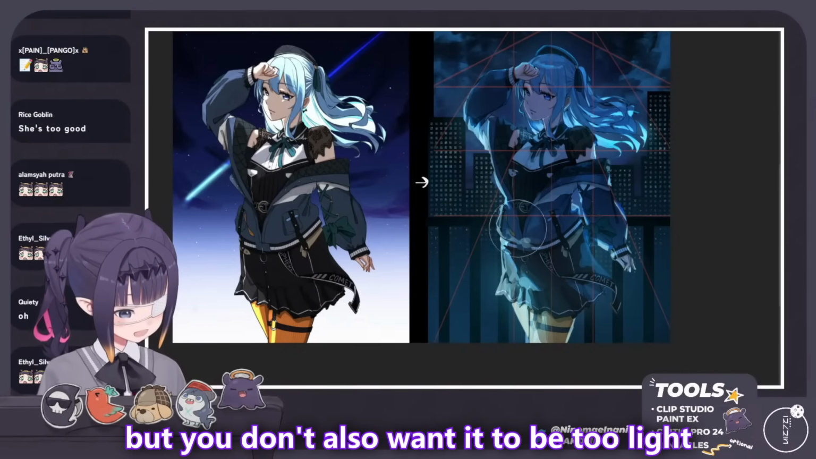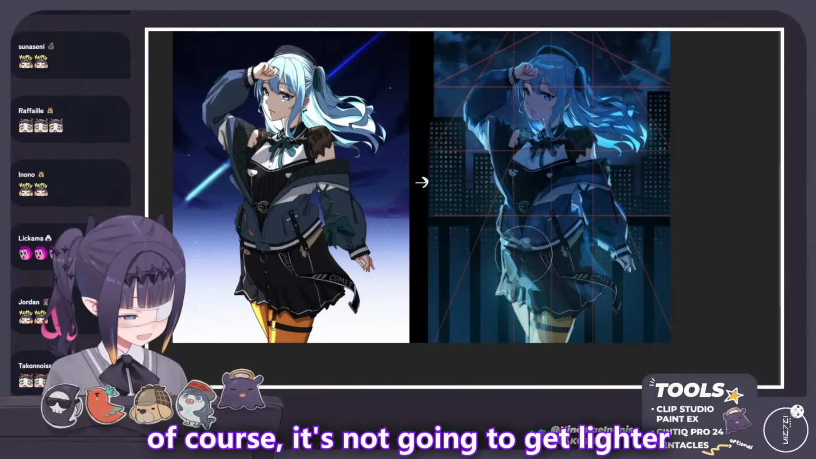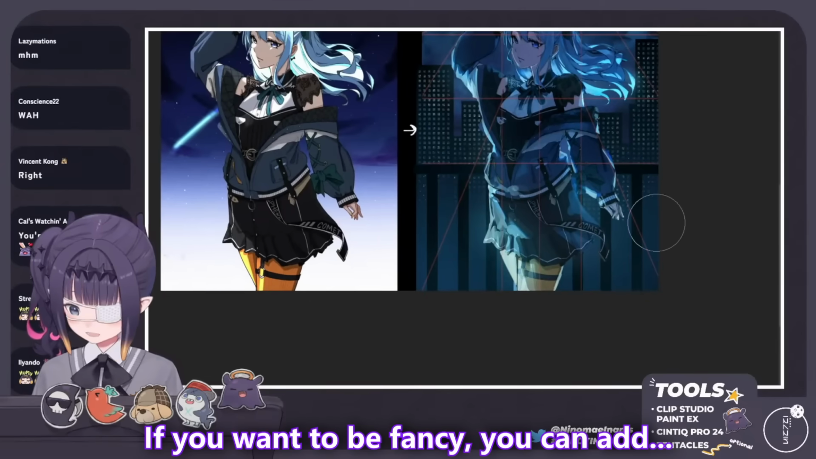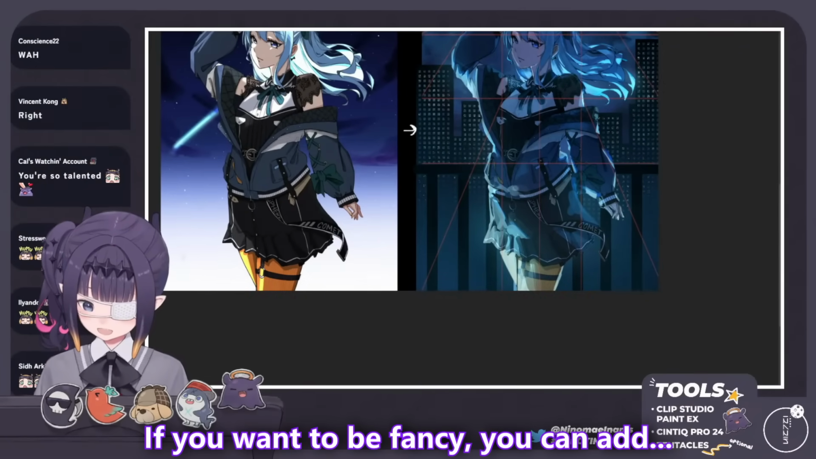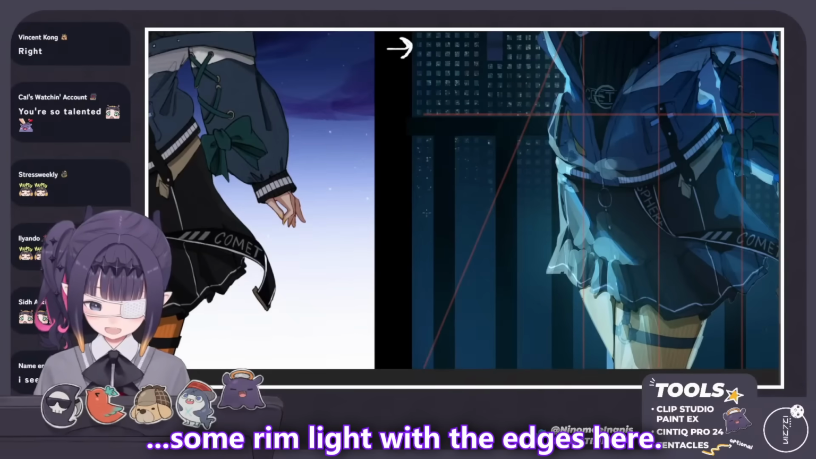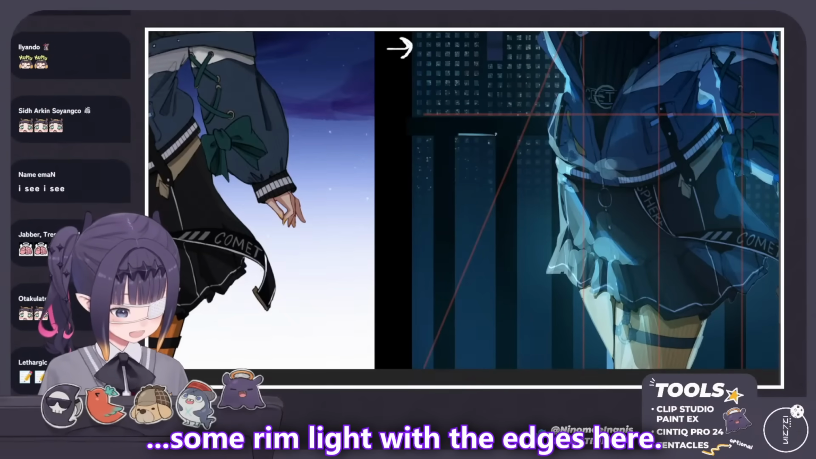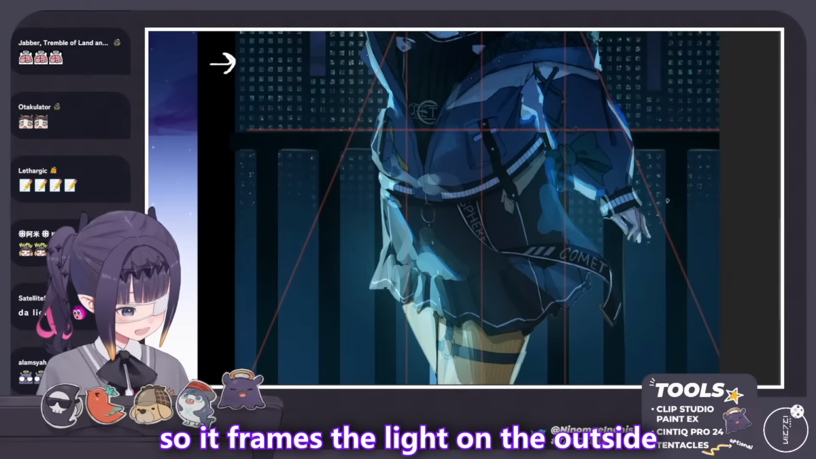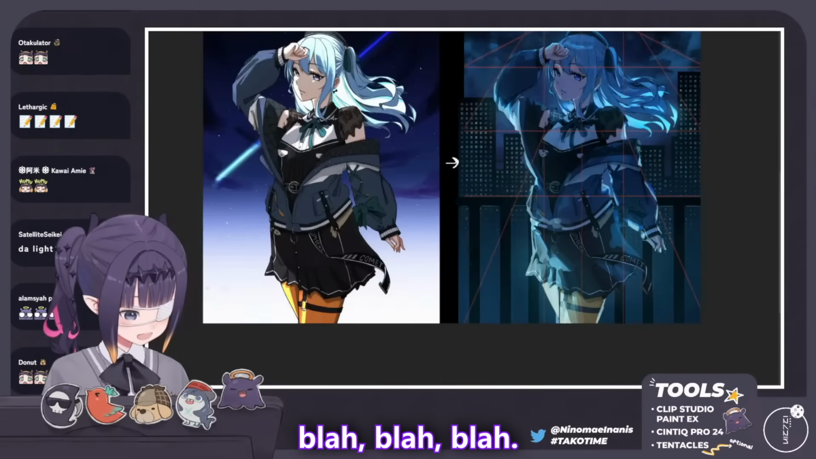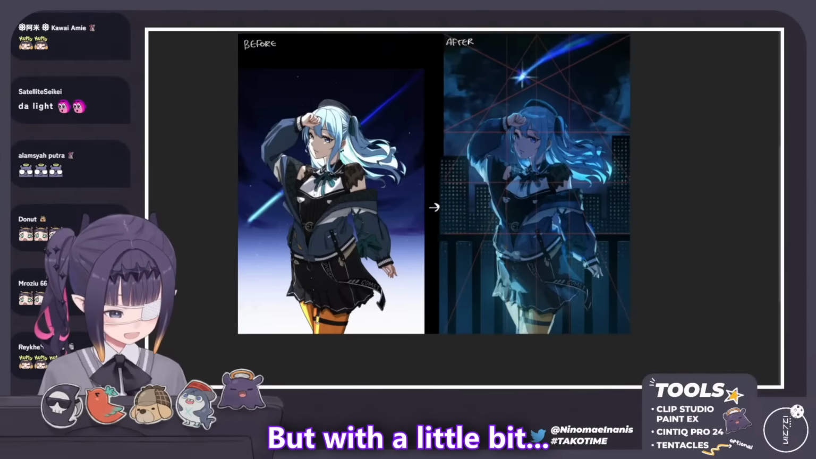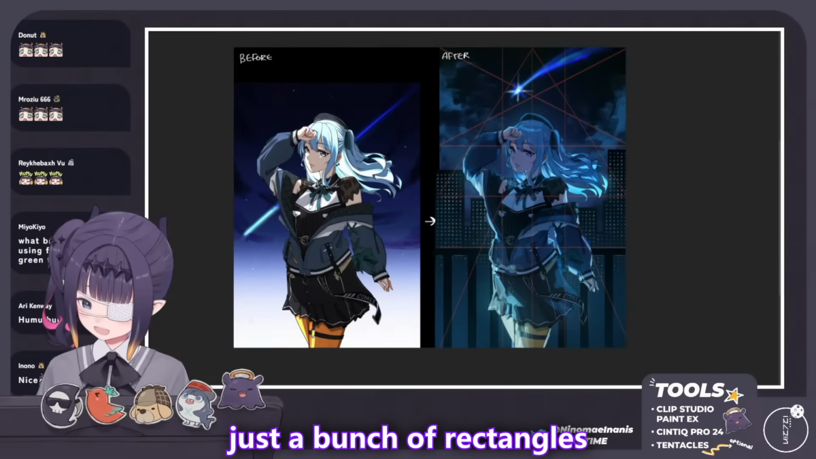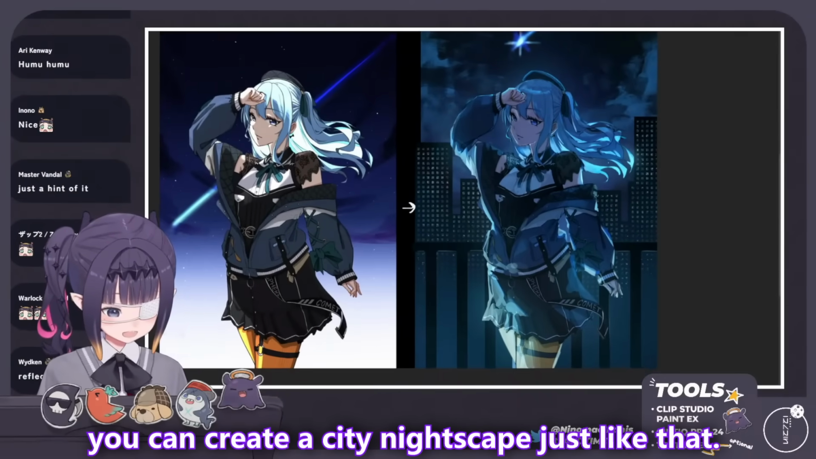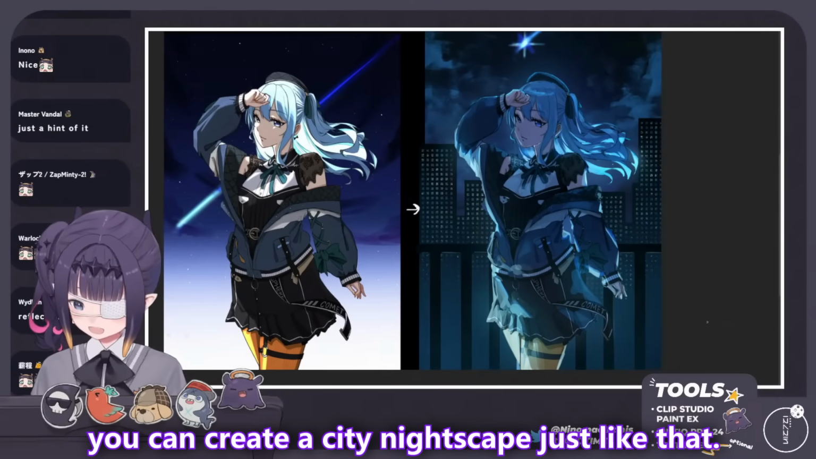But you don't also want it to be too light because, of course, it's not going to get lighter than a certain point. If you want to be fancy, you can add some rim light to the edges here. I don't add too much of it. It frames the light on the outside, blah blah blah. But with just a bunch of rectangles and a little bit of gradients and textures, you can create a city nightscape just like that.